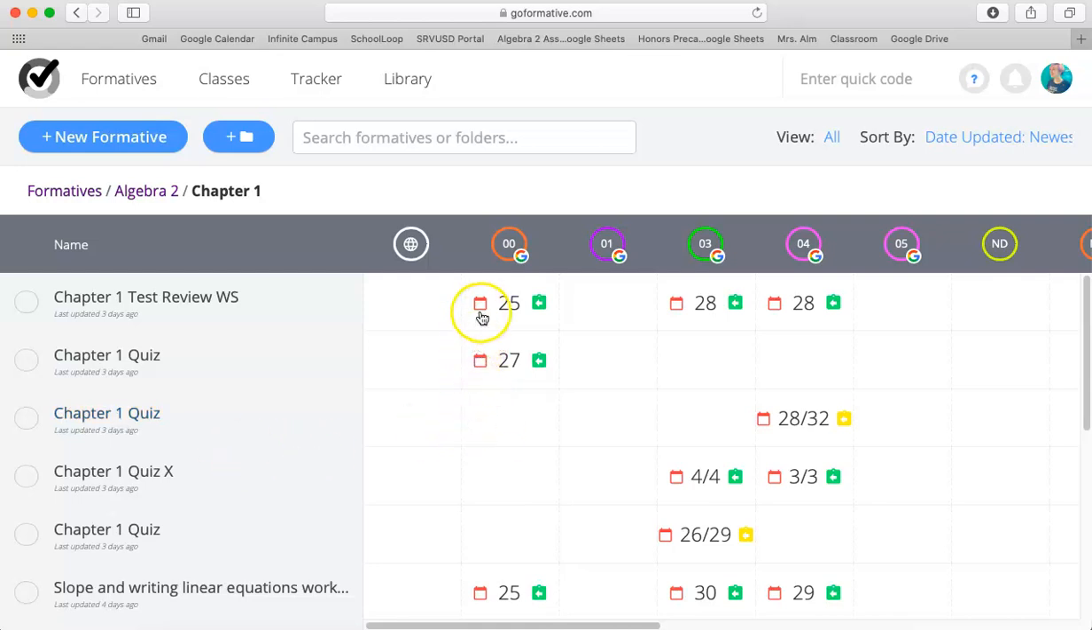So before I show you how to do this, let me explain. If you set up a formative to open or close at a specific time, it's going to be scheduled, and what will appear next to the formative is this little calendar. Now, if the calendar's red, that's because it's closed. If the calendar's green, that's because it's open. And if it's yellow, what that means is it is scheduled, but it's only scheduled for some students, not the whole class.